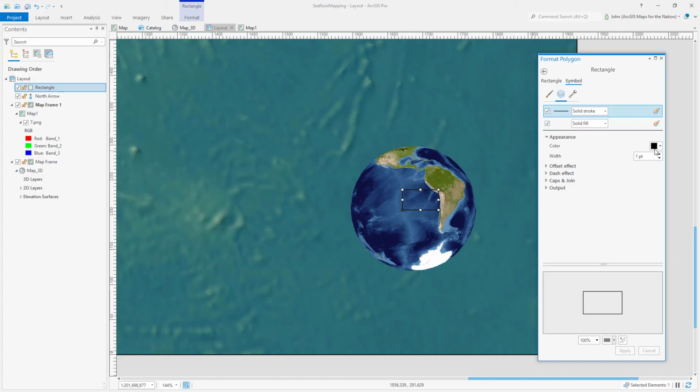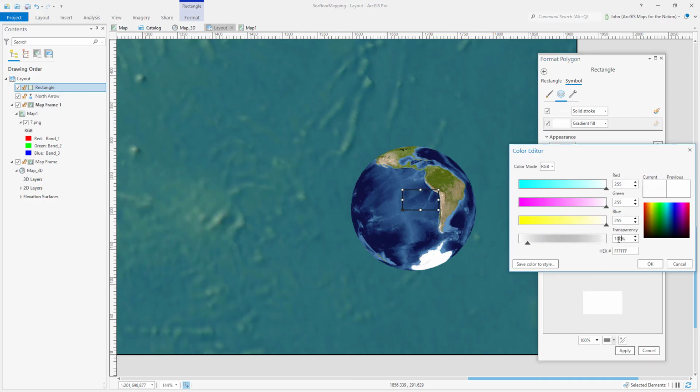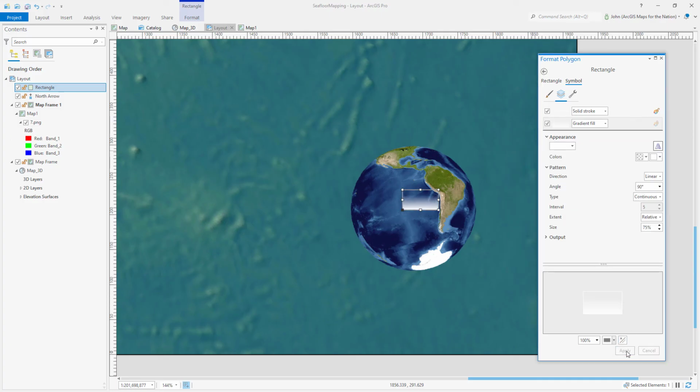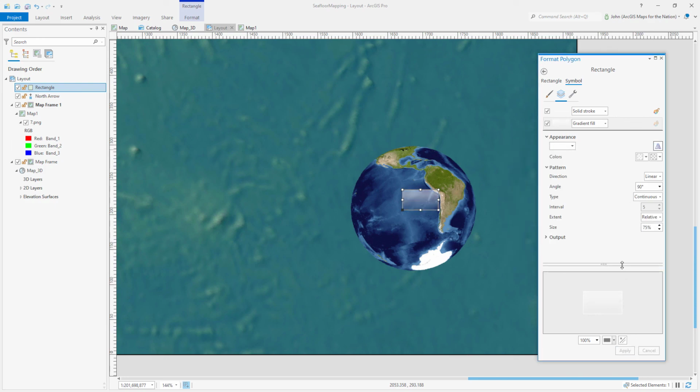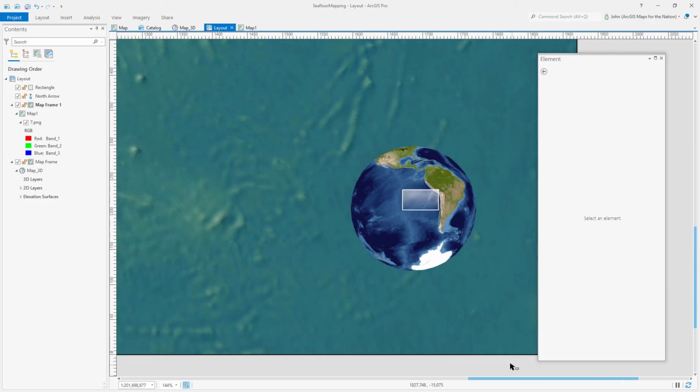I'll retain the stroke and make it white, and I'll give this a nice glassy gradient fill, and its pattern will be linear, and instead of discrete, it'll be continuous, so it's smooth, and it'll go from white to fully transparent white. Let's see what we've got so far. I'd like to reverse that, and I'm going to soften this white and make it, let's say, 50% transparent to fully transparent. Now we have something that's slightly glassy looking.